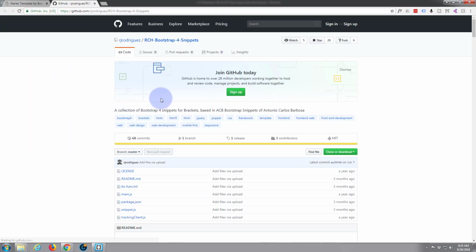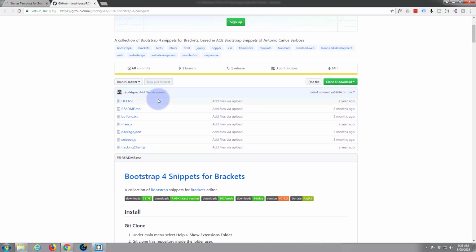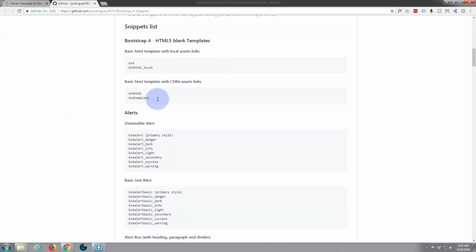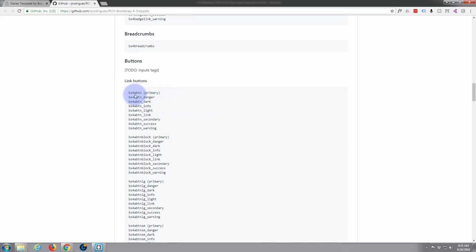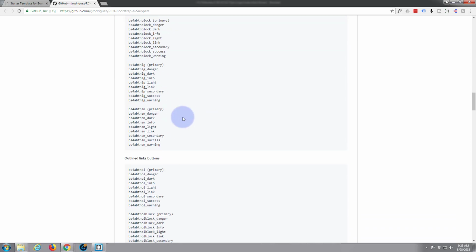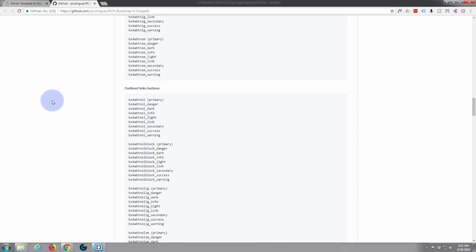More info. Let's see what our button shortcode is. I think it's BS4 button underscore whatever you want. Let's keep going. Badges, buttons. Here we are. Primary, danger. I think we've got some outline buttons. I'm going to use an outline button.